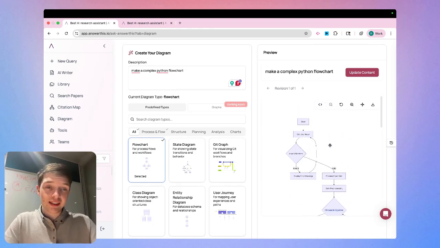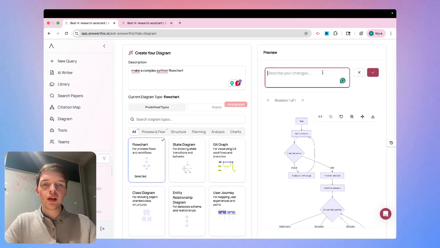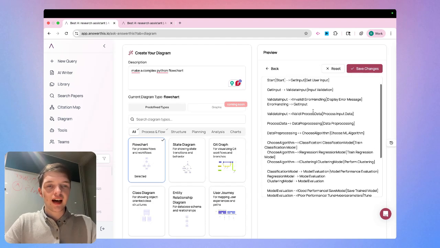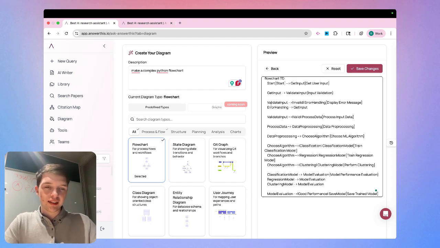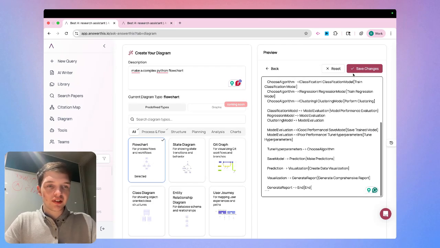I'm not a computer scientist myself, but if you are and you want to update the content that was used inside of this diagram, we can select this update content option. We can describe the changes we want to make. We can make different pathways anywhere within this chart. And if we want to update it more directly, we can also click here and see the inside of the code that AnswerThis used. We can change the text that is displayed as well as some of the other options, as you can see here.